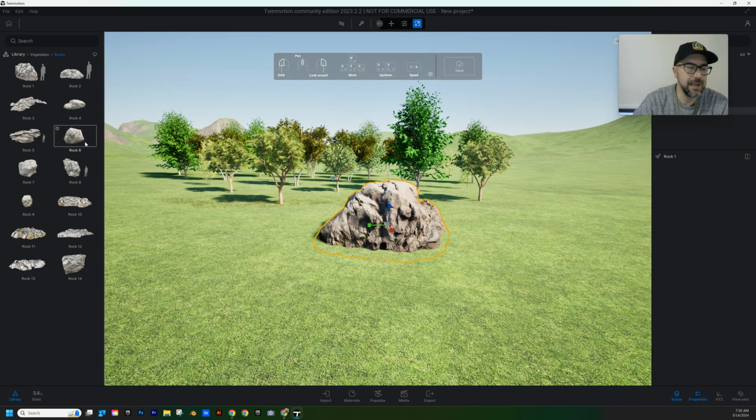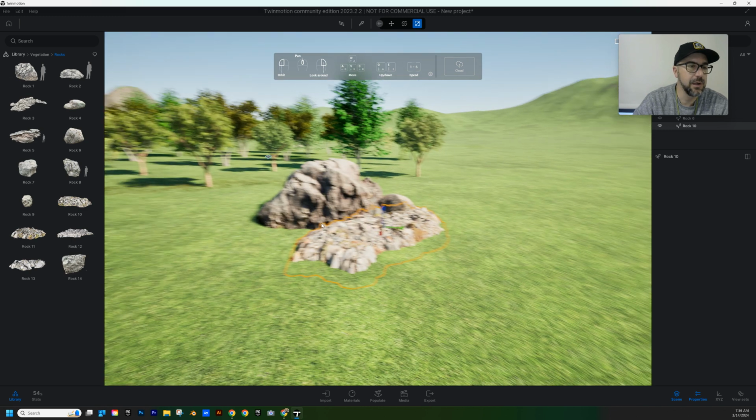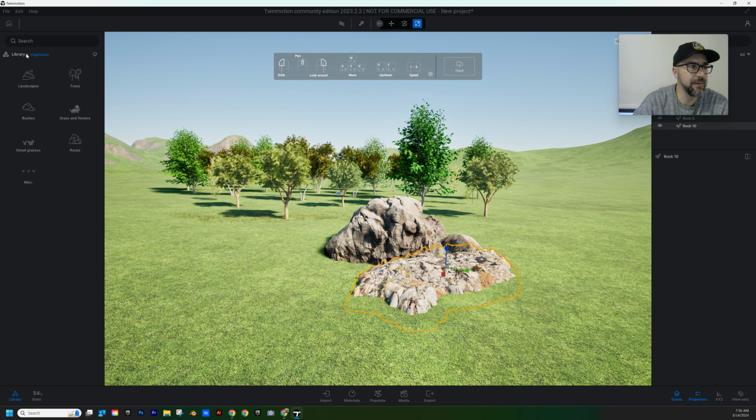It's a good idea to take multiple rocks and start building a little bit more of a conglomeration here, scale them up, make yourself a little rock feature. Now, the rest of this, if we go back to our library, we can see that there are other objects you can add.